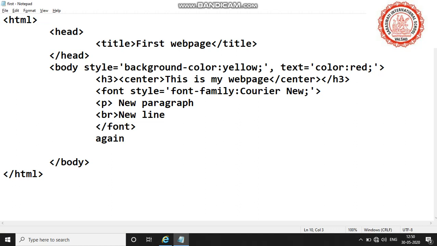So these are the basic tags of HTML. Thank you.